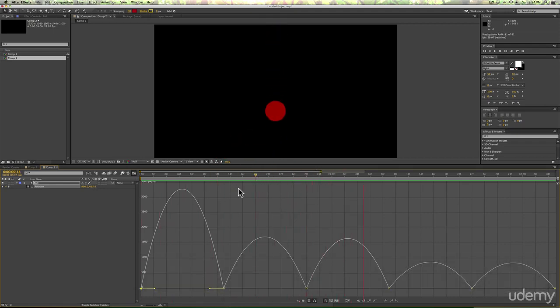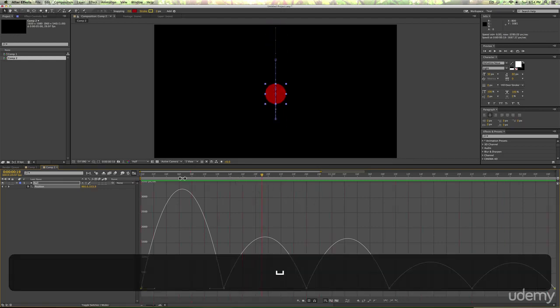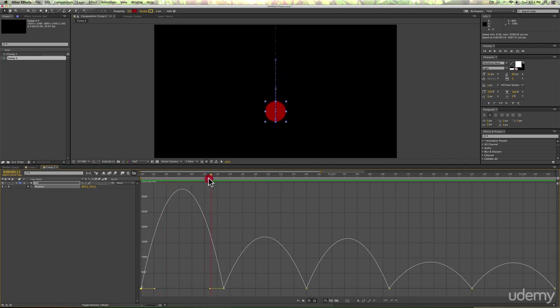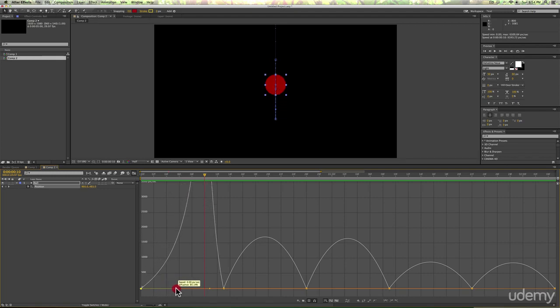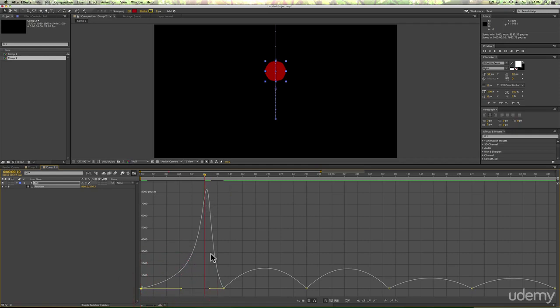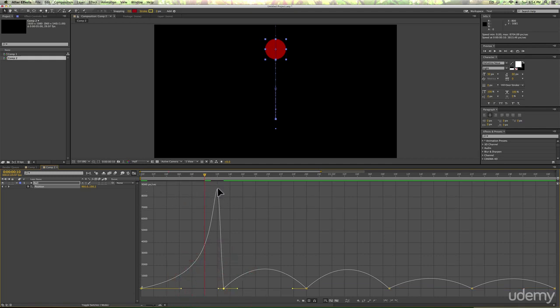So let's just play through it, and you can kind of watch it go through the graph. Okay, but we want it to speed up as it bounces. So what we're going to do is click this handle down here. If you click one of your keyframes, you can click the handle and drag it out. And as you can see, it's getting really fast right around here. It's closer to where it's going to bounce. We can even click this keyframe and bring in this handle. So now it's moving about 8,500 pixels per second right before it hits the bottom.